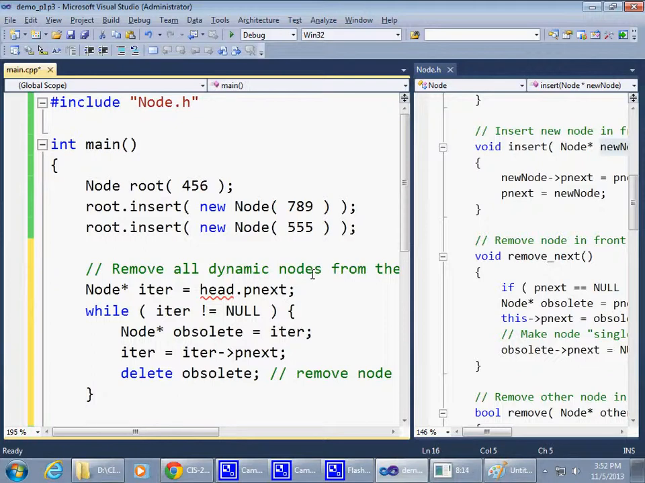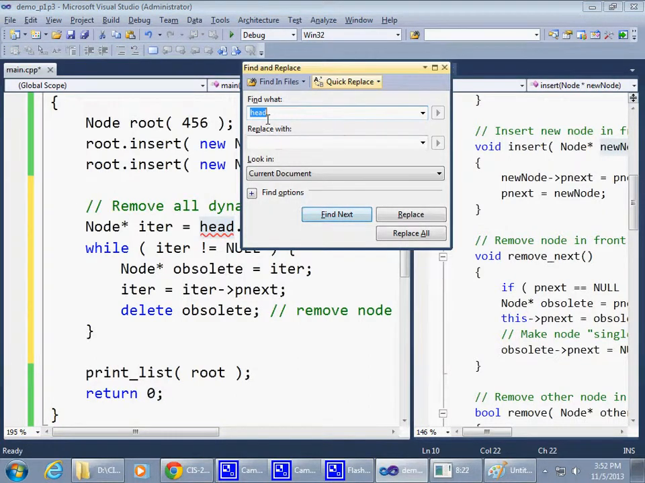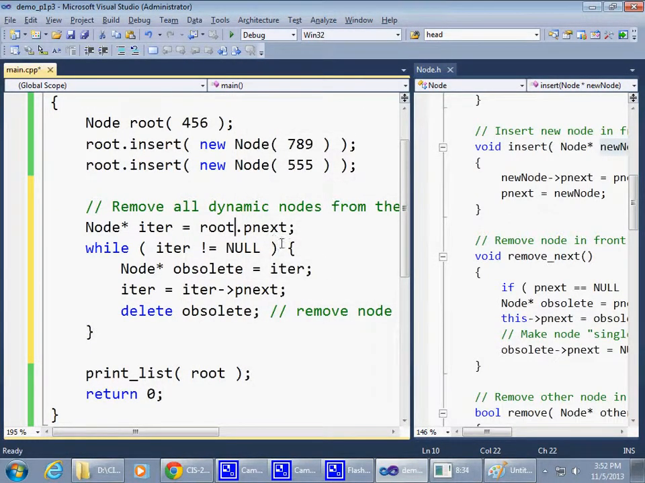Now, I named my root node root. Here it says head, so I'm just going to rename. Control H and rename all heads with roots, right? It would be desirable to match the case and match a word boundary and just say replace all, right? So actually only one replacement was made.